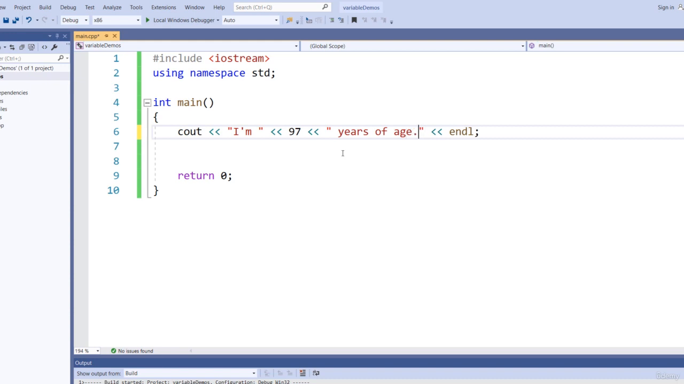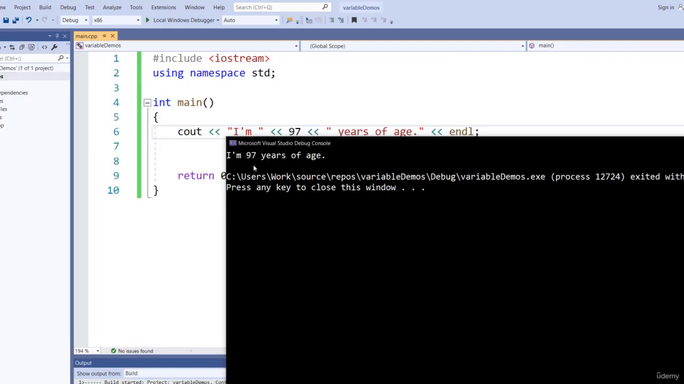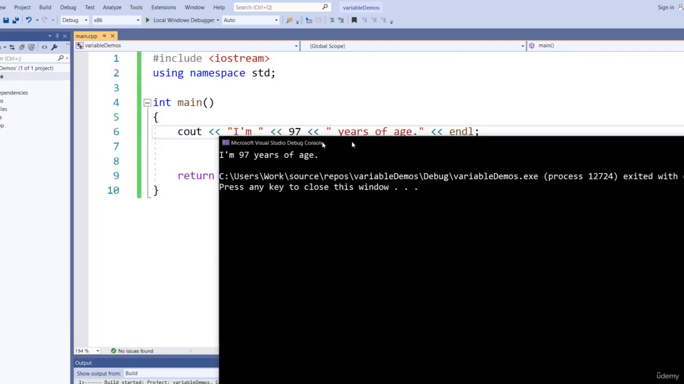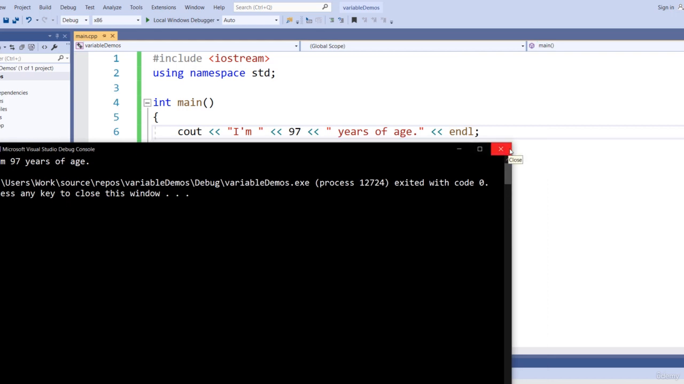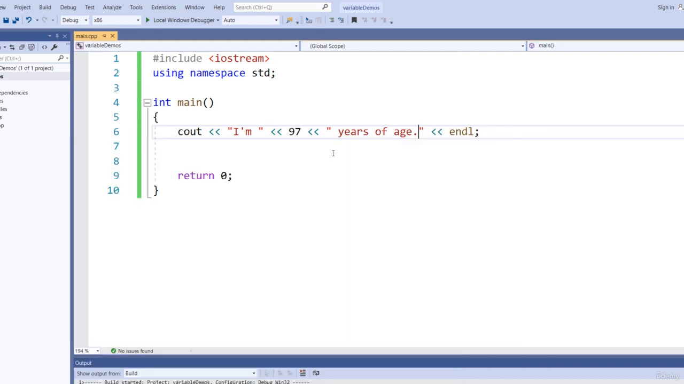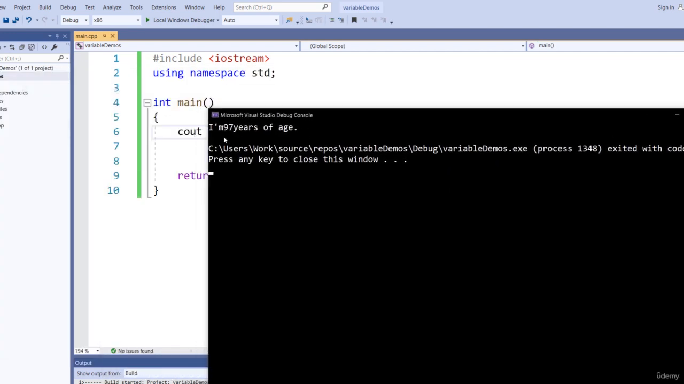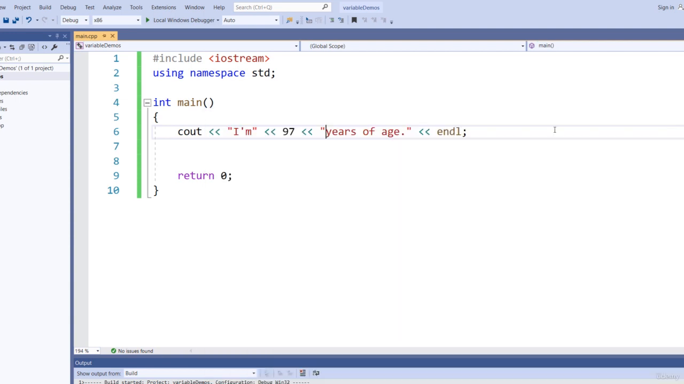Missing a dot there. Okay, Control F5 to run this. And you can get a result like this. So the point is you can chain these together. And if you take those spaces out, Control F5, you can see these strings now are too close up to the 97 literal. So just a quick trick for you.